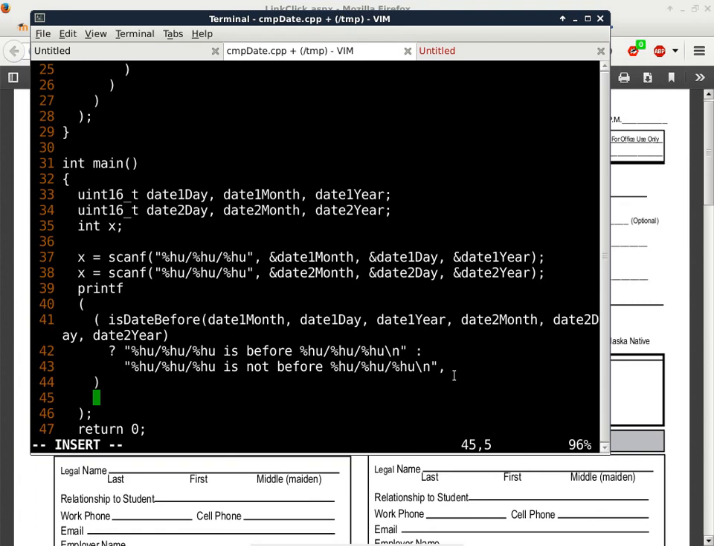Okay, all right. Everything from line 41 to line 44 specifies the format string to printf. In other words, it tells printf, this is what I want you to print. There are 2 versions. One version says is before, and the other one says is not before. But in each version, it requires 6 unsigned short integers, which is completely missing from the arguments to printf. But some of you, probably including myself, are saying, well, but I just specified a whole bunch of stuff, with date 1 day, date 1 month, date 1 year, date 2 and so on. They didn't go to printf. All of those went to where? Went to is date before as a subroutine.